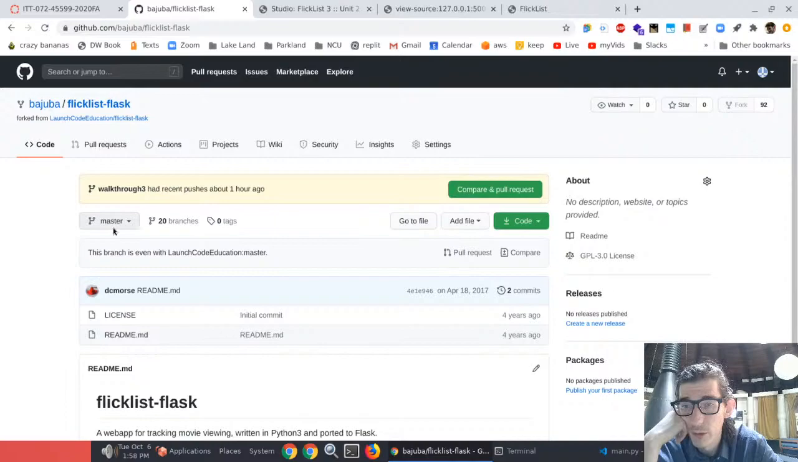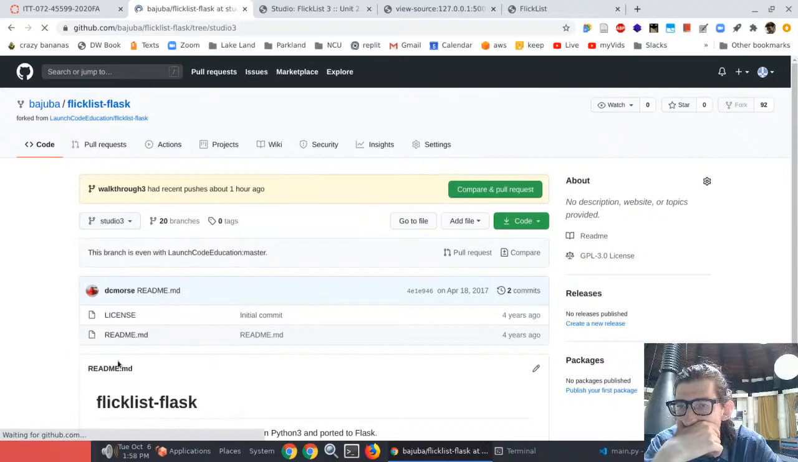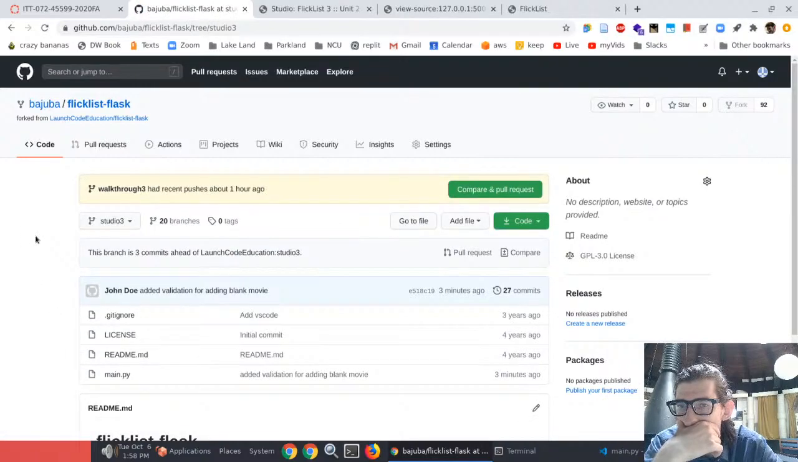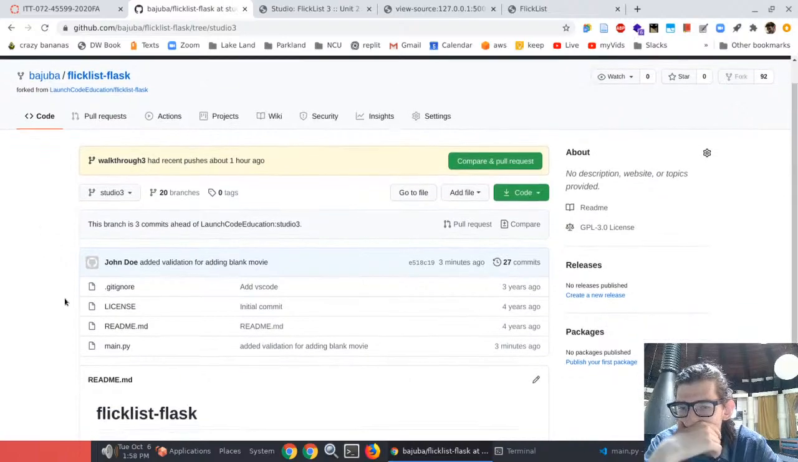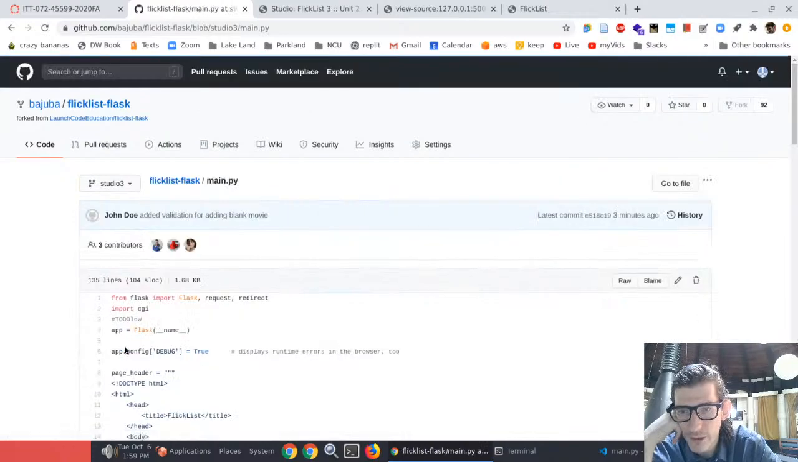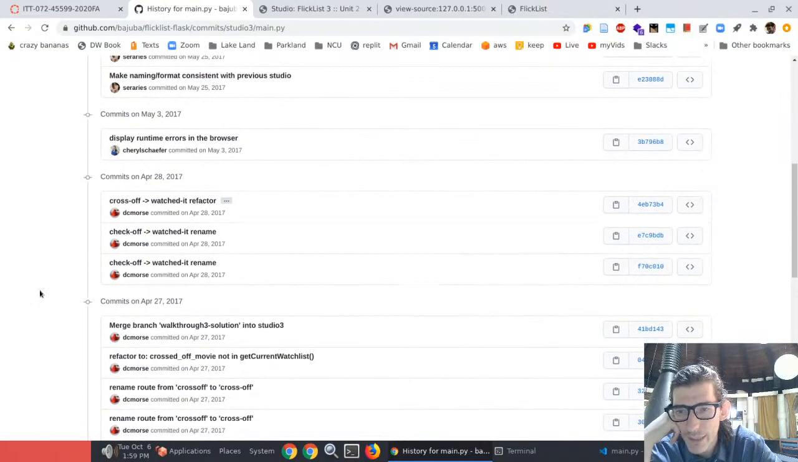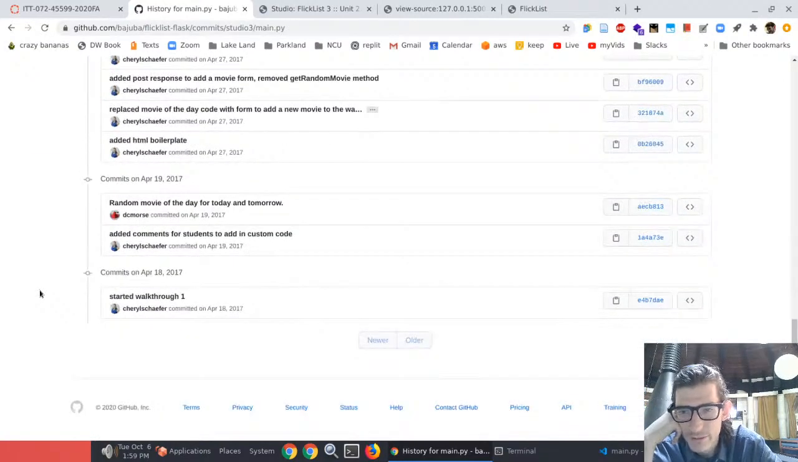So we're working on Studio 3. Okay. And if we look at here, we can see that commit. That last commit we did. Let's see if we open the file and go to history. We can see everything that's happened to this file since it's been created.